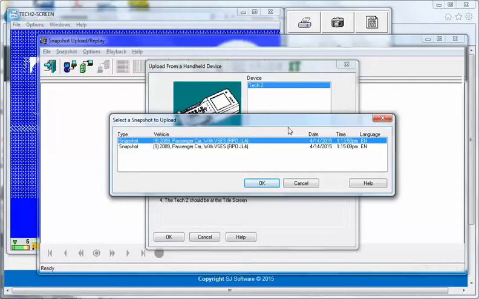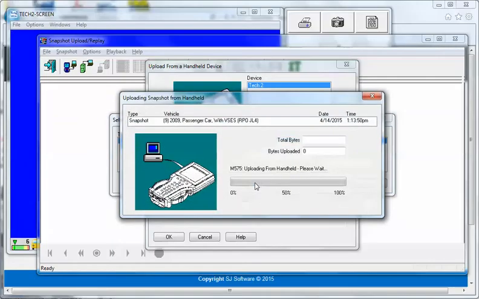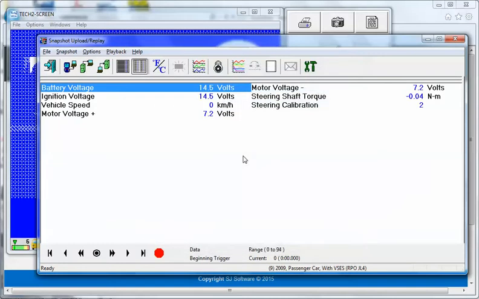So I'm going to go ahead and pick this top one. So it looks like a 2009 passenger car. Say OK. And now it's going to upload. There it is, a pretty quick one.